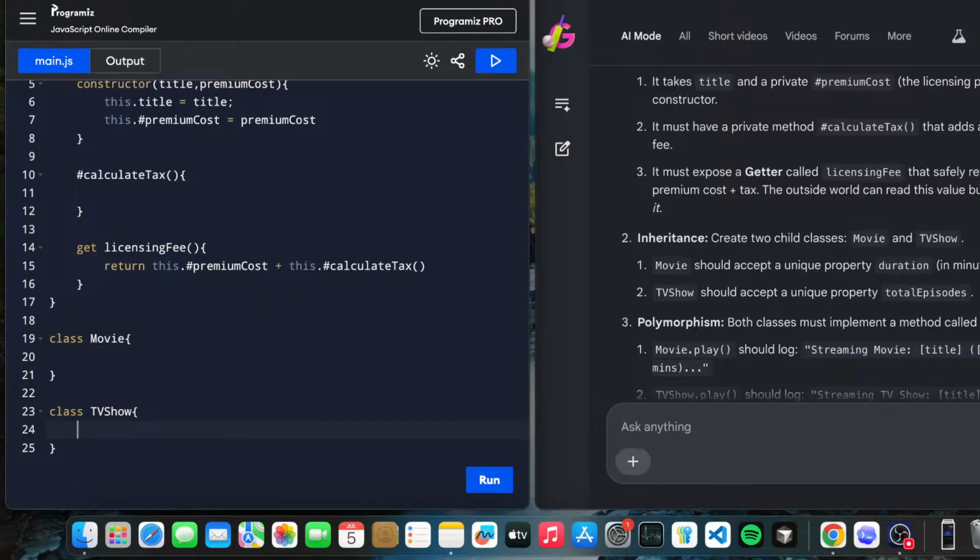Let's just check whether our audio is audible or not. Okay, audio is fine. No issue with the audio.